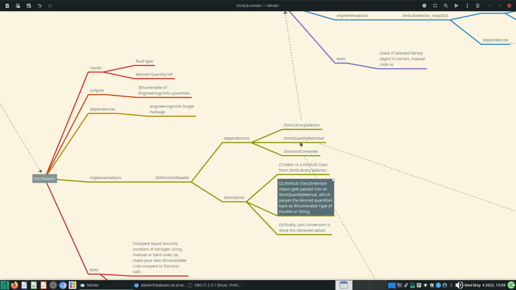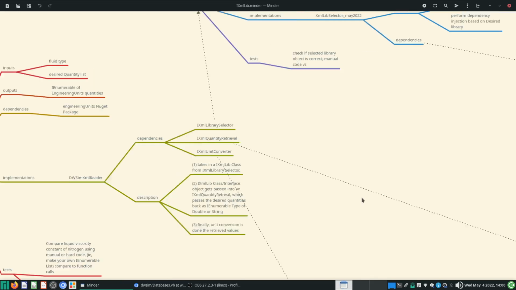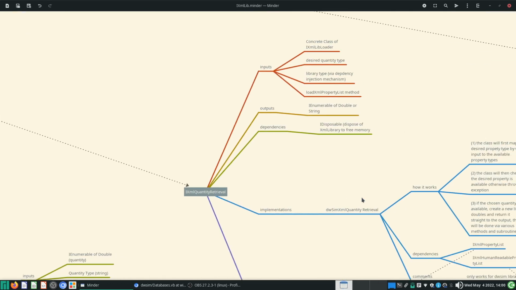So the next step is, once we select the library, we need to take the correct quantities. So this is step 2. Okay, and it passes back an IEnumerable of double or string. So here is this IXmlQuantityRetrieval interface.